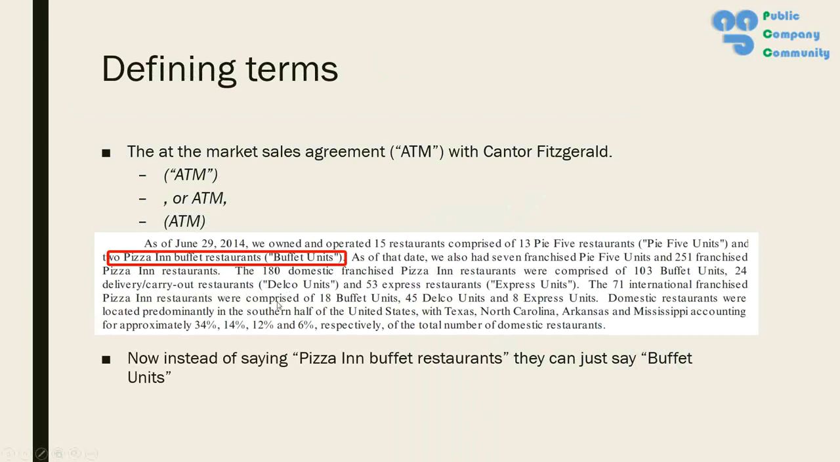Next, let's talk about defining terms. So when we're defining terms in the document, we define them if we have this long phrase that we want to replace with a shorter phrase. So for example, we don't want to have to write out generally accepted accounting principles every single time, right? It just gets long-winded and it gets annoying to read that over and over again.